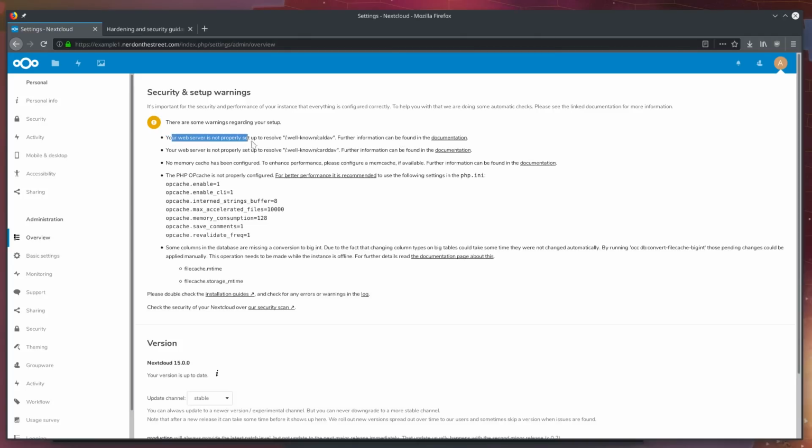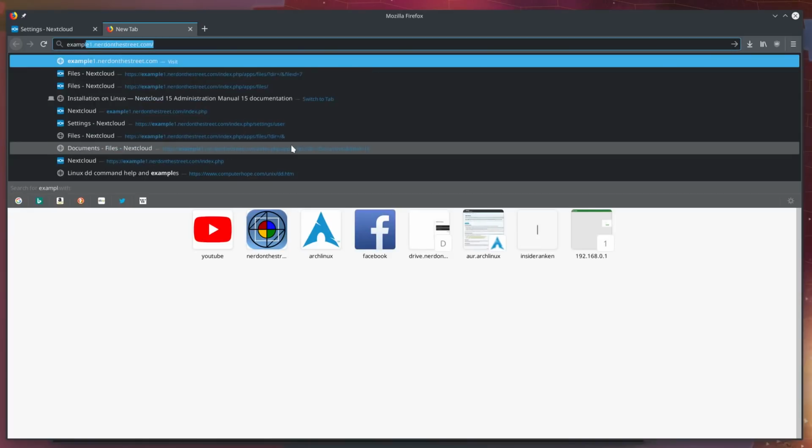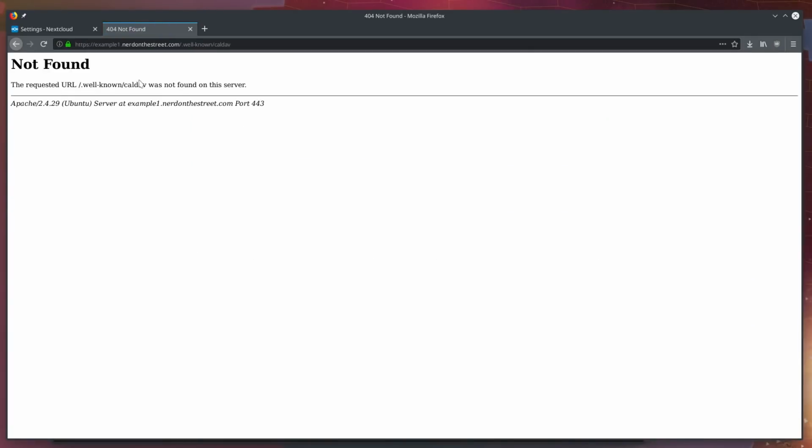Next up, your web server is not properly set up to resolve .well-known/caldav or /carddav. This took me a while to fix the last time I installed Nextcloud a few weeks ago for a client. Now, if we go right now to example1.nerdonthestreet.com/.well-known/caldav, it's not found. Apache is not redirecting for us.